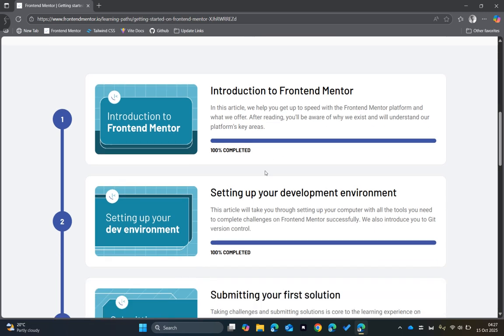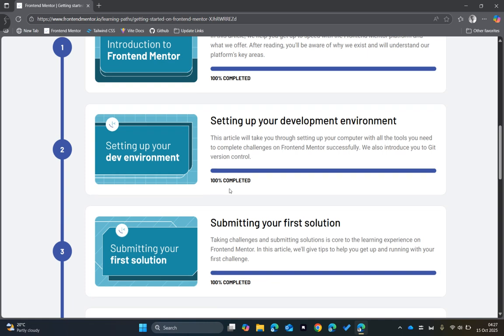Then setting up your development environment. This article takes you through setting up your computer with all the tools you need to complete the challenges on Front-End Mentor successfully. They also introduce you to Git version control. This section helps you set up your PC as your development environment and set up your GitHub, so that when you submit your challenges, you submit them to GitHub. Then you host them with Vercel, Netlify, or GitHub Pages, whichever you choose. That's what they're basically doing.